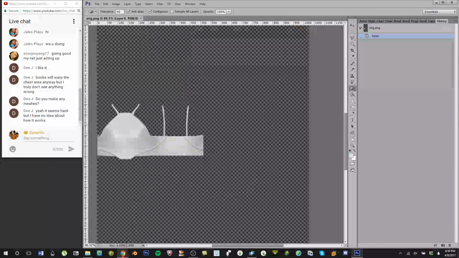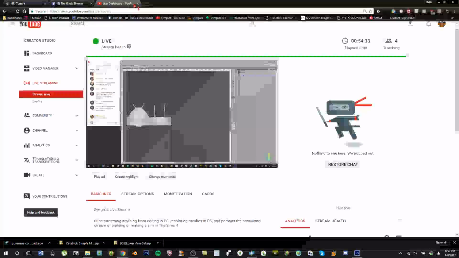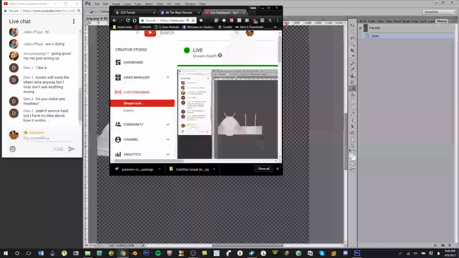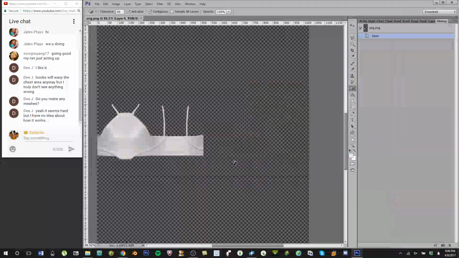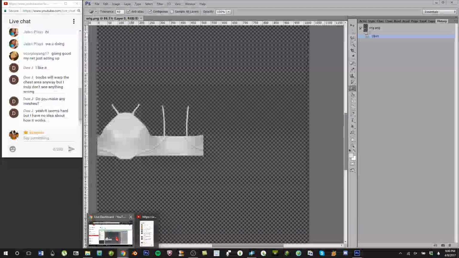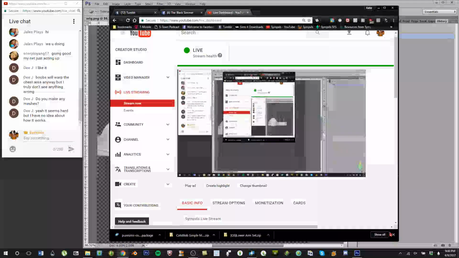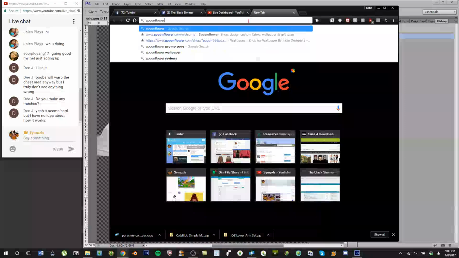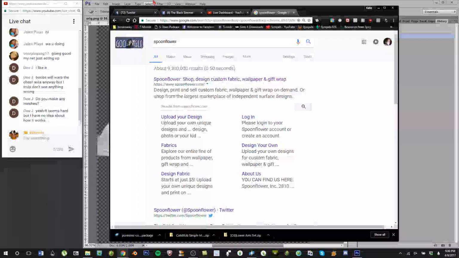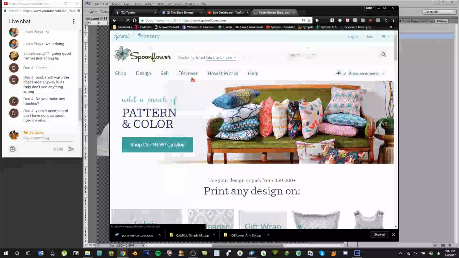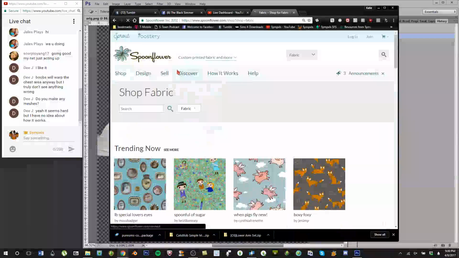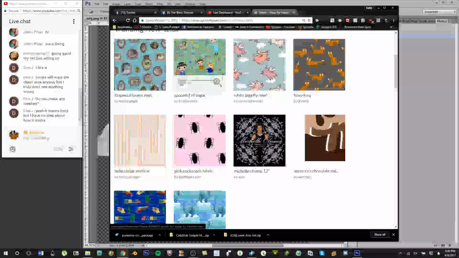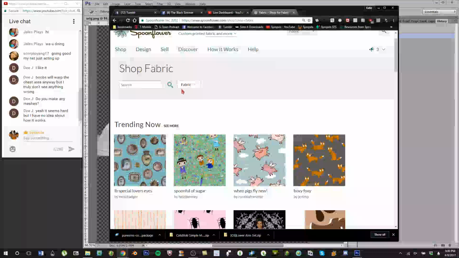Okay, so I'm going to show y'all the website I go to get patterns off of. The website I go to is Spoonflower to get my patterns from. There are a lot of different pattern websites. This is the one that I like the best. It has a little bit of everything here, I find.